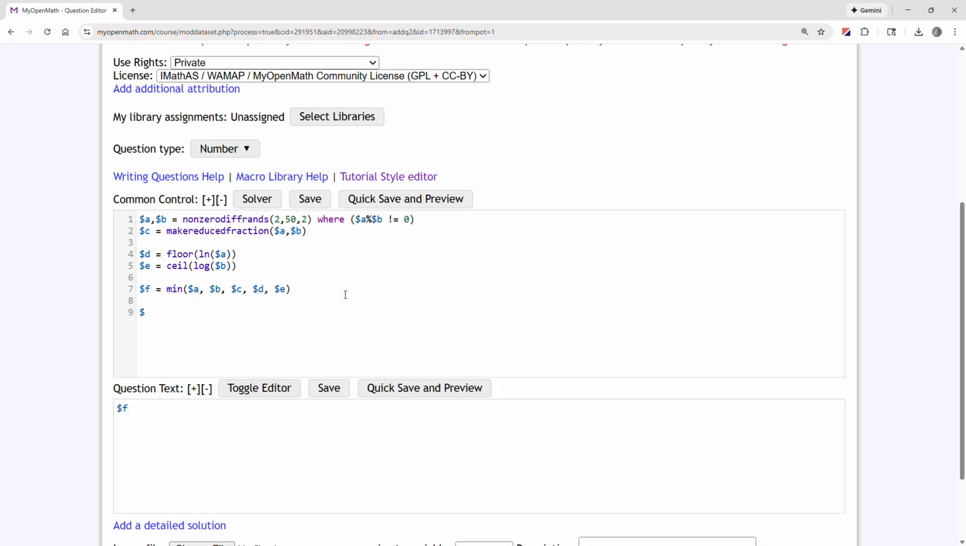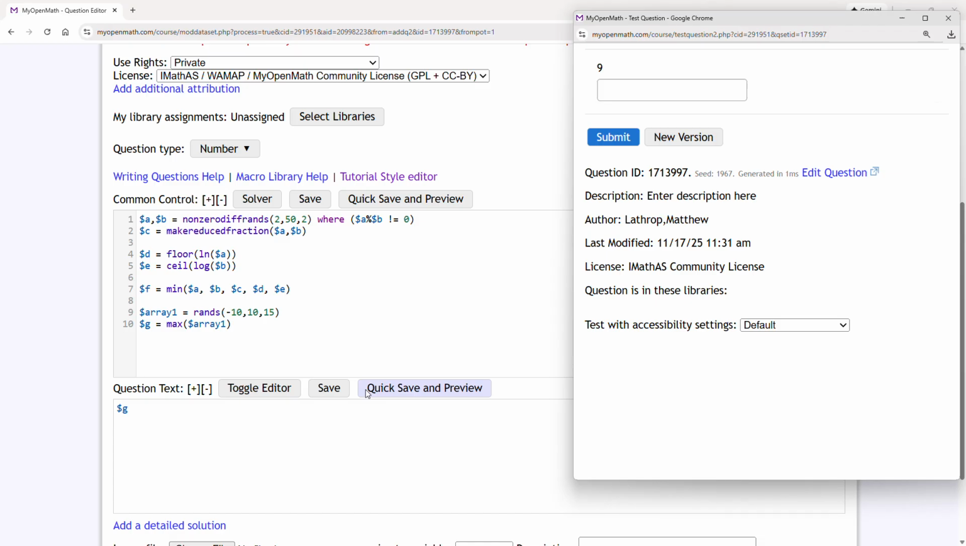Alternatively, we could first start off by creating an array of, say, 15 random integers between -10 and 10. And then we could create a new variable which is either the max or min of that array that we just created. So multiple ways to use those min and max commands, as well as those other commands that we've introduced so far.